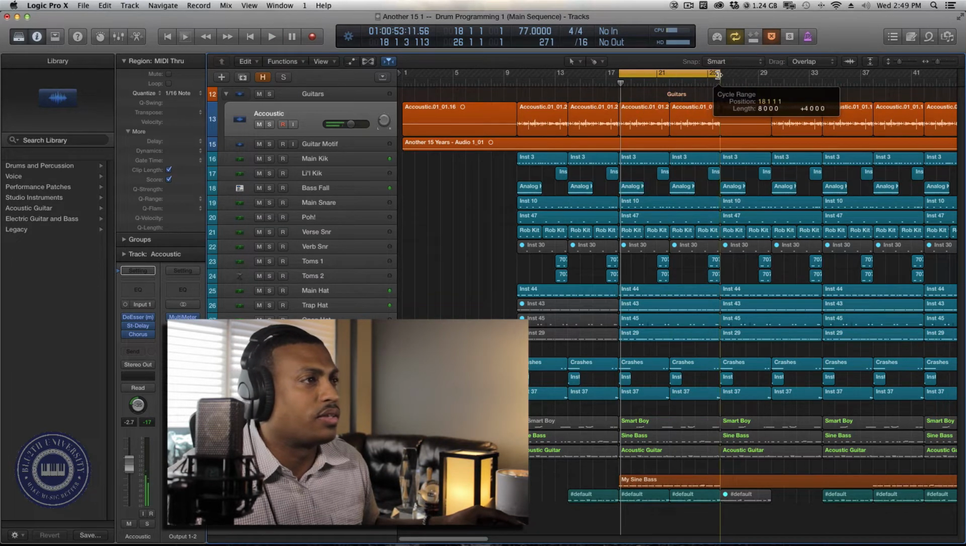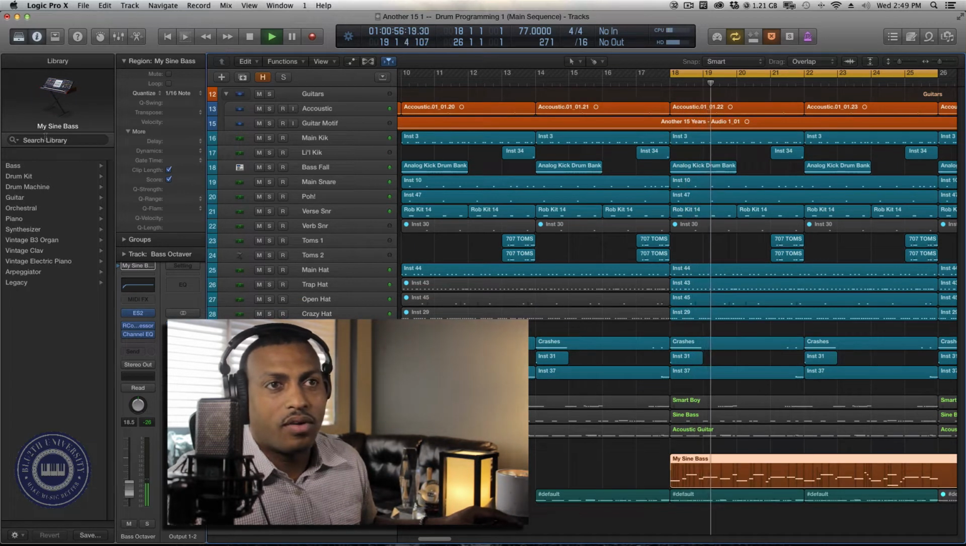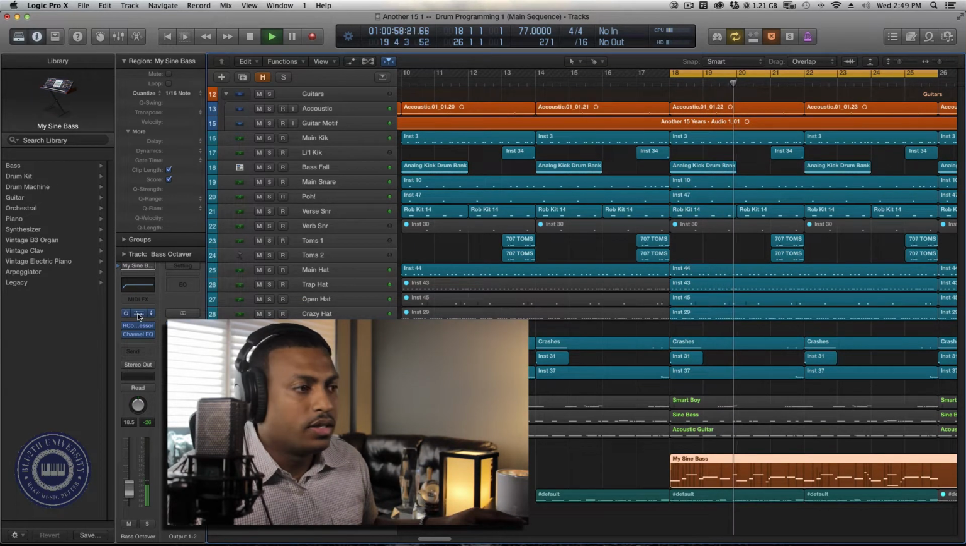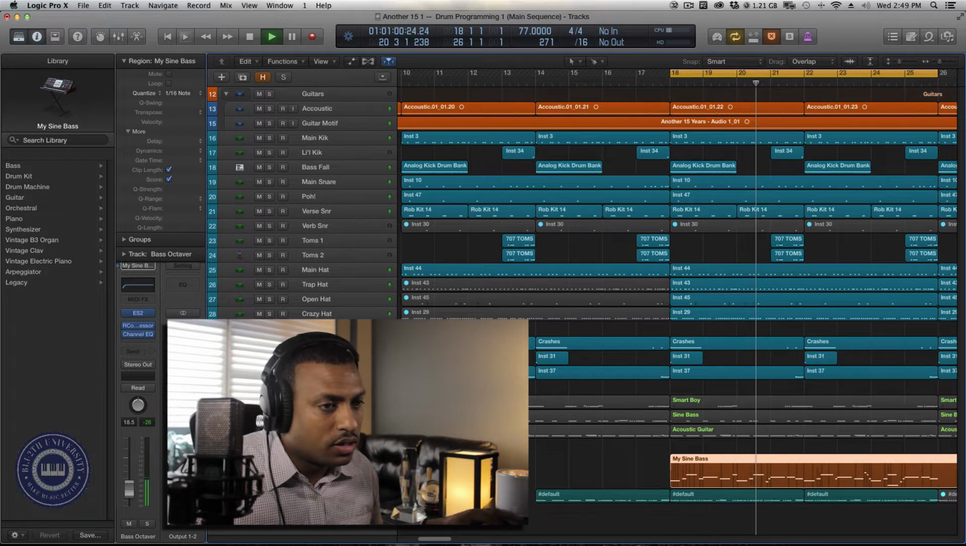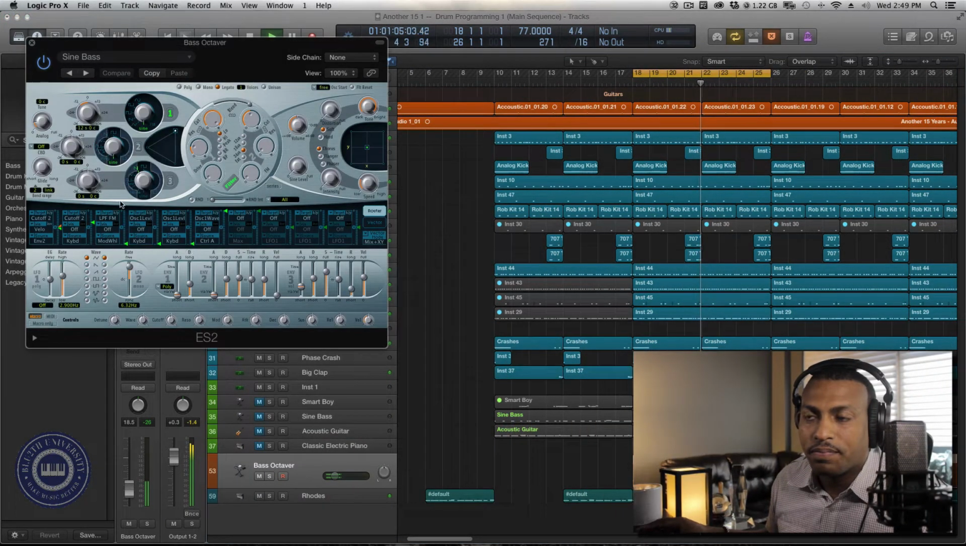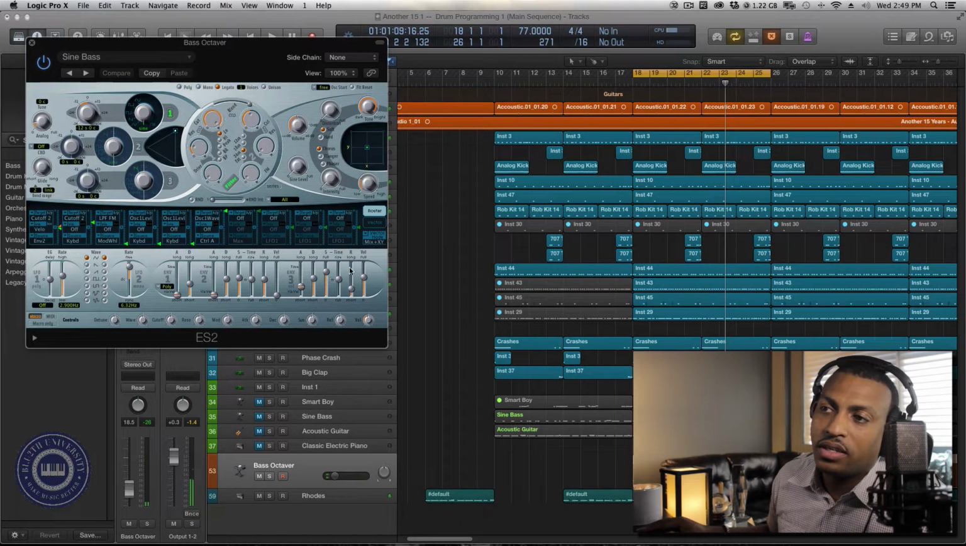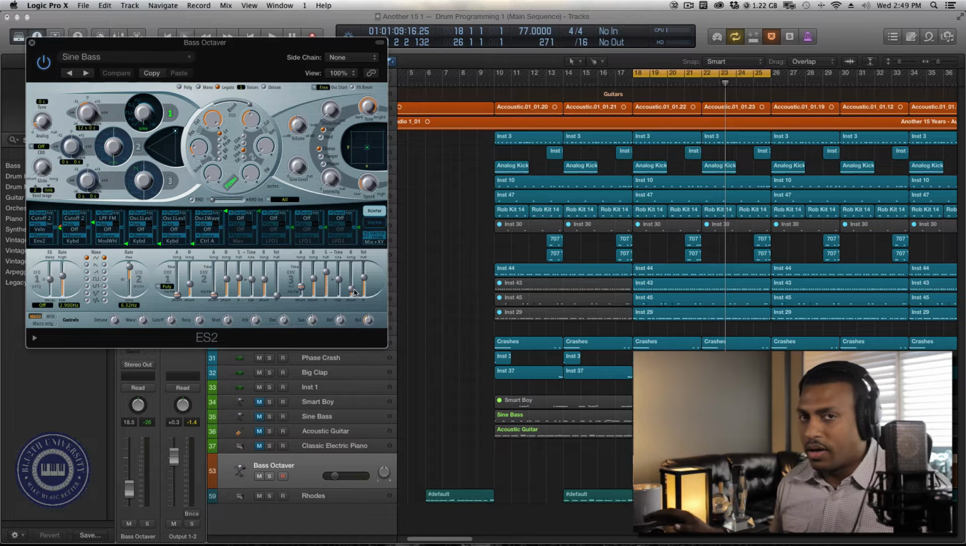It's a simple sine bass, which I got from the ES2. You can look at the settings of that and have the same bass. Now I adjusted the attack and release. Let's talk about that for a second.